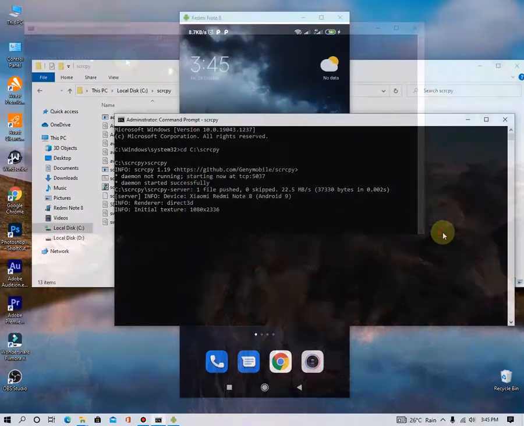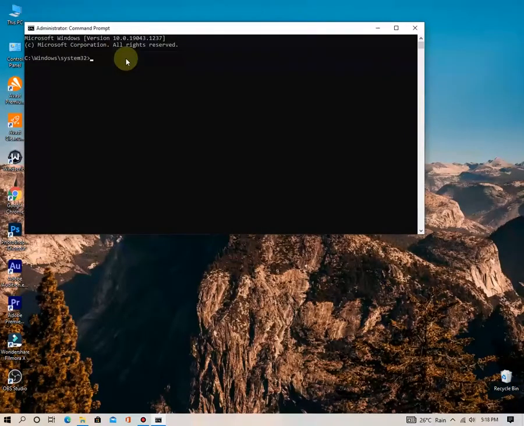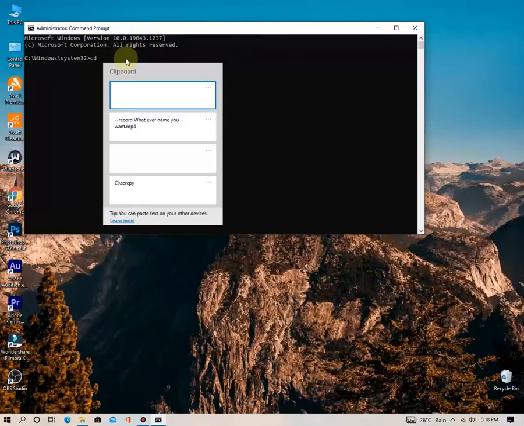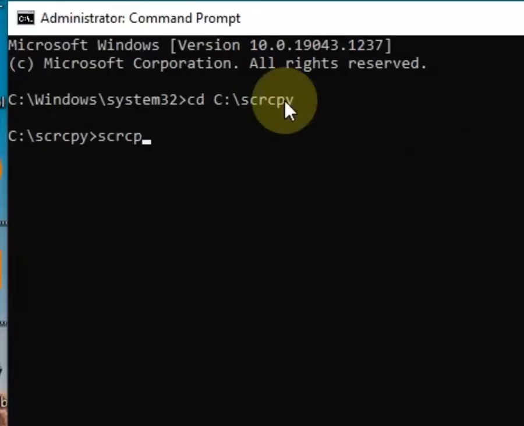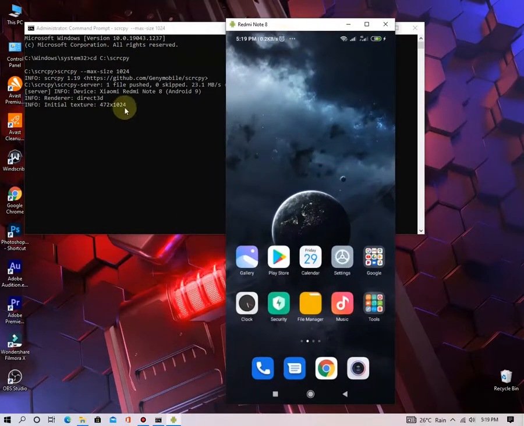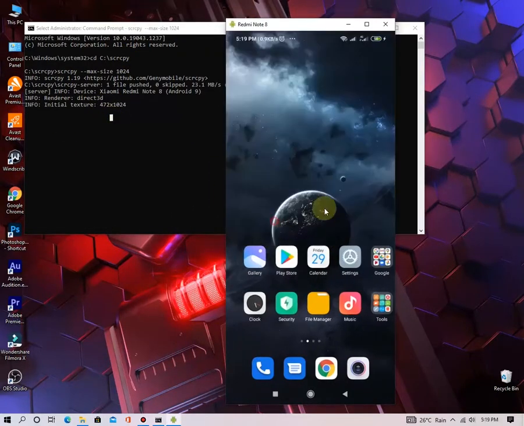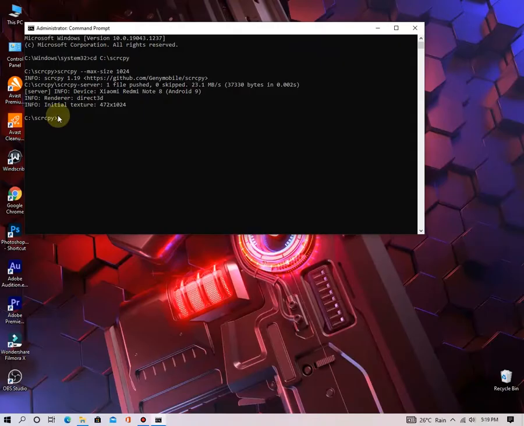So that's it. Now let's talk about the greatest and most useful hidden options in Screen Copy. The first one is to reduce size. If you want more performance, you can mirror your device at a lower definition to increase performance. To limit width and height to some value, just type scrcpy space dash dash max dash size space 1024, whatever size you want. If you type 1024, a device at 1920 by 1080 will be mirrored at 1024 by 567.